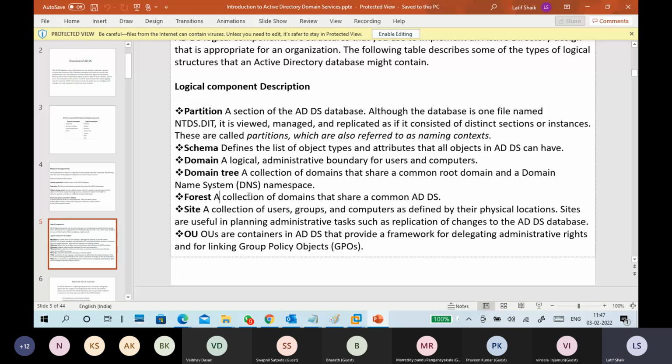Next is forest: a collection of domains that share a common ADDS. As I said yesterday, a forest is an enterprise. The forest contains a number of domain collections, and the entire thing is controlled by the forest-level or root domain controller, which controls all the domains in your forest. A forest is an organization, an enterprise or a company, whatever name you put.